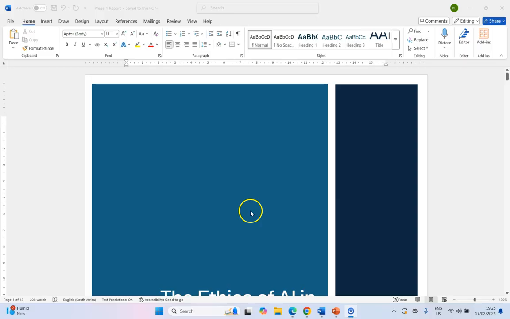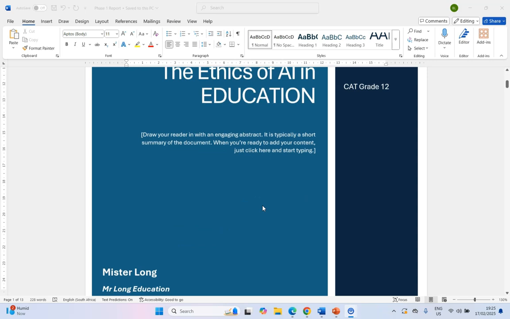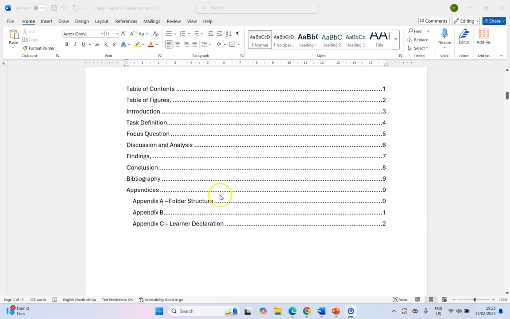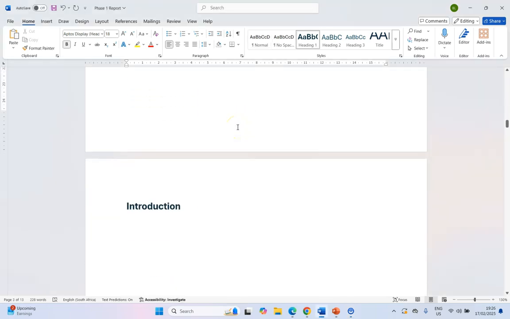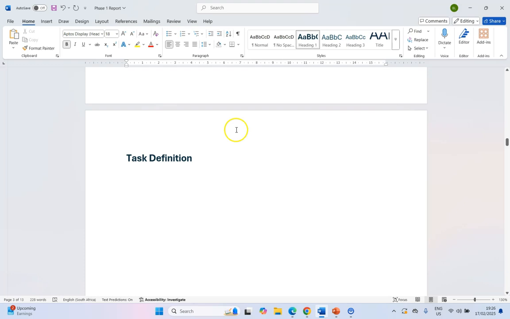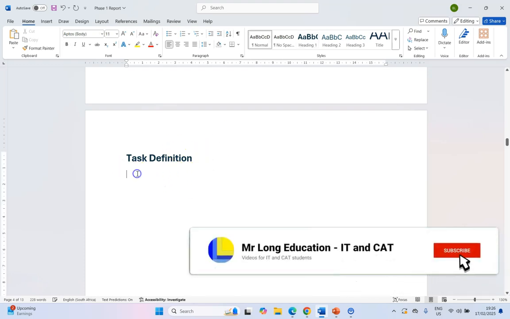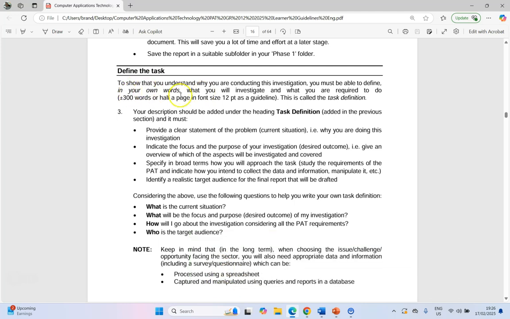So let's do it. In our previous video, we created our cover page and we did our table of contents, and we had our headings throughout our document. Now we're going to jump down to the task definition heading, and here's where we're going to write our task definition. Over here, it says that we need to basically answer these four questions.